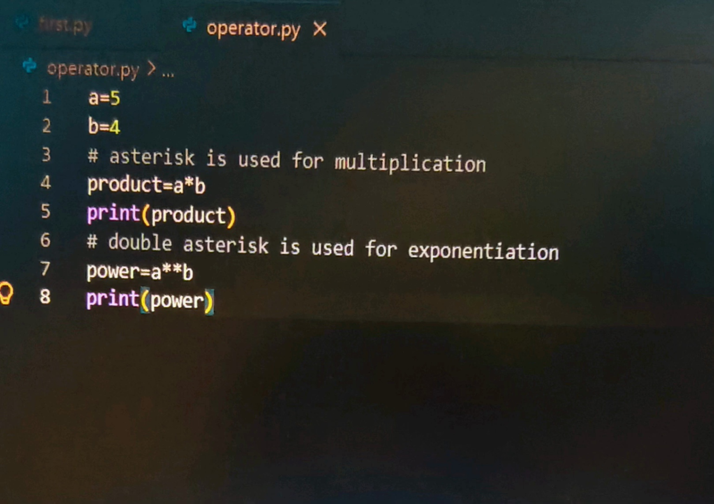And in the next line I have taken the variable product and then is equals to, which is the assignment operator as I have discussed in my previous video. And after this a asterisk b. A asterisk b is the operation for multiplication. Asterisk is the operator. Everything I have discussed in my previous video. If you have not seen this video, then you can check and come back to this video.